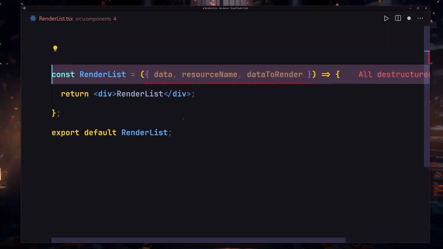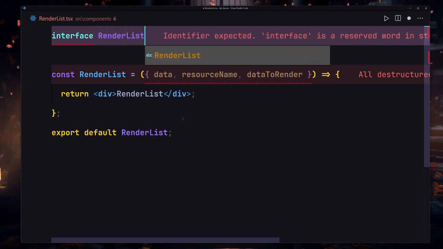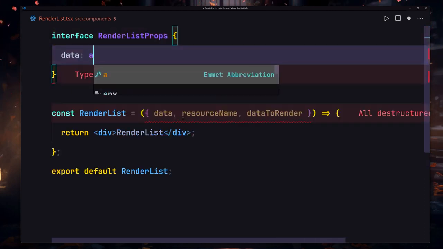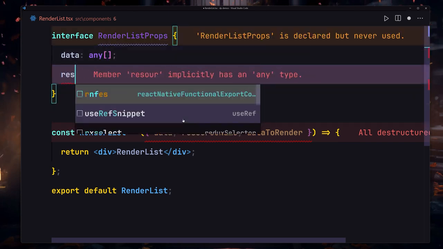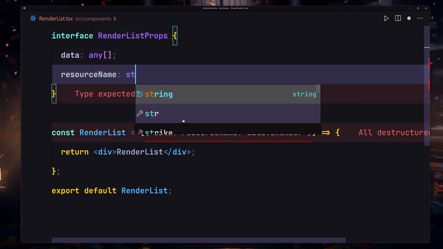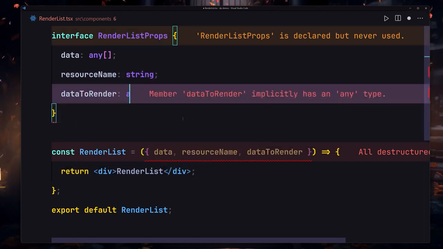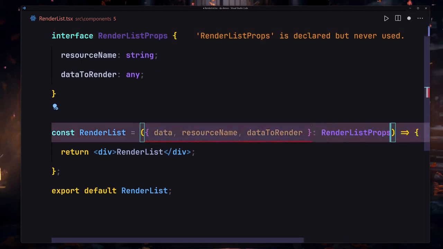So now let me just save my file, and I'm going to also define an interface for there. For the interface, it's going to be RenderListProps, and inside there we're going to be providing data, and data can be basically anything as an array, and also the resource name, and the resource name will be set to string, and data to render will be any. So I'll just copy a name of them and annotate my component like so.